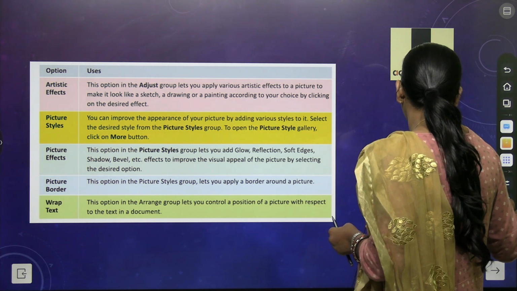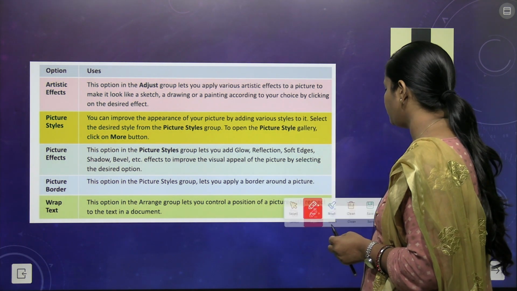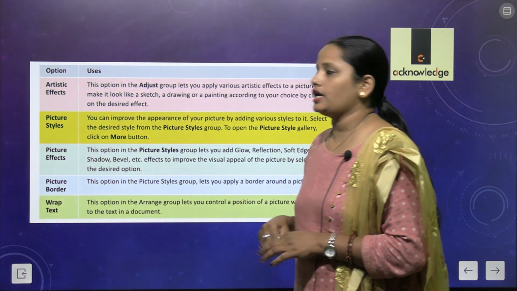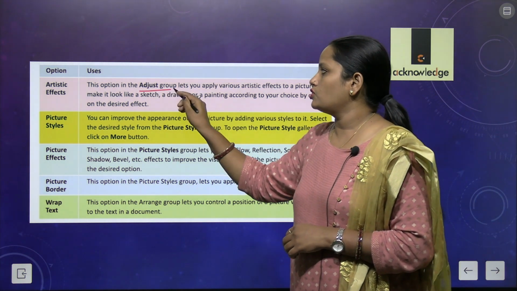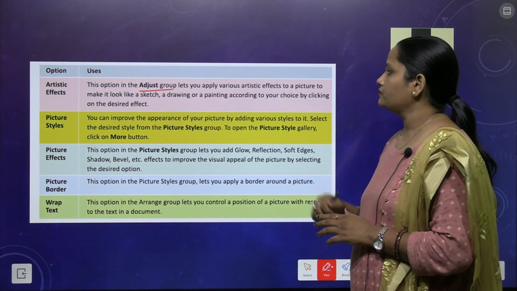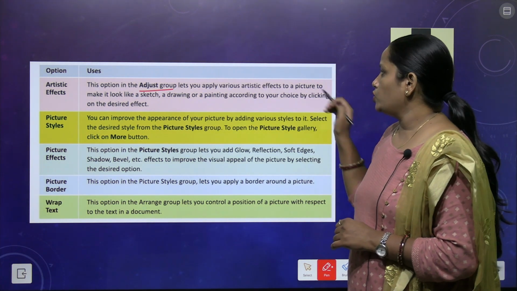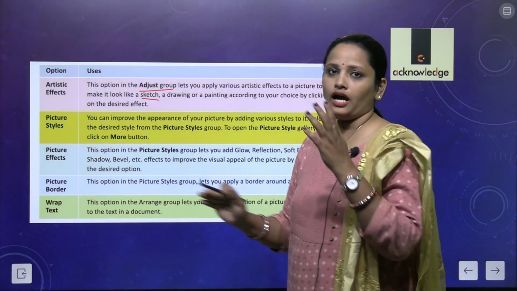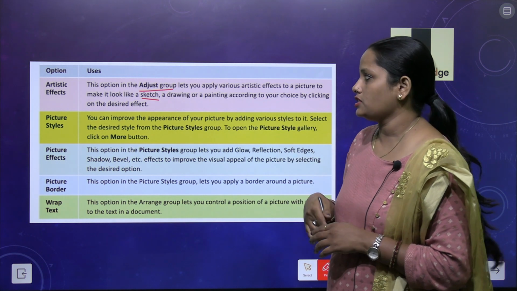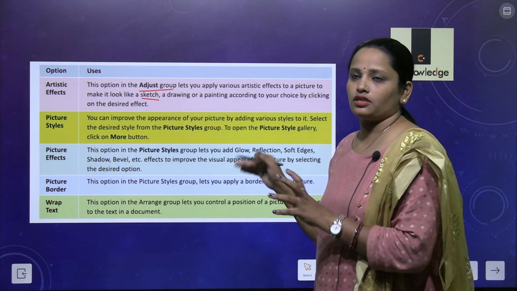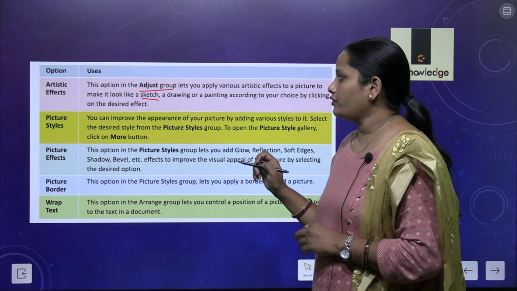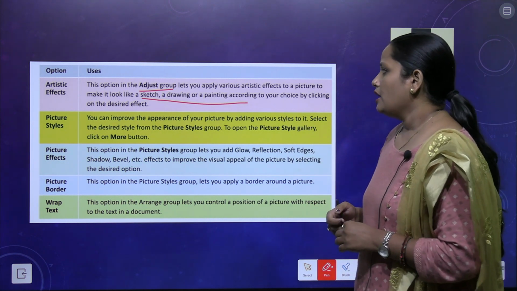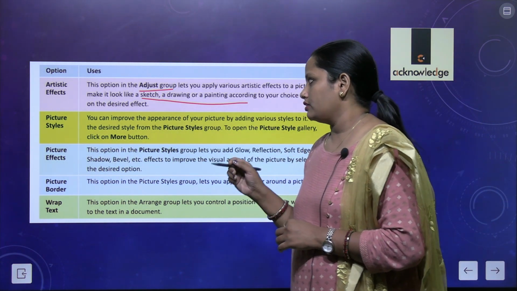The first option is artistic effects. What is the use of this? This option in the adjust group lets you apply artistic effects to a picture to make it look like a sketch. Like an artist makes sketches. By applying this artistic effect, the picture will look like a sketch, a drawing or a painting according to your choice, by clicking on the desired effect.